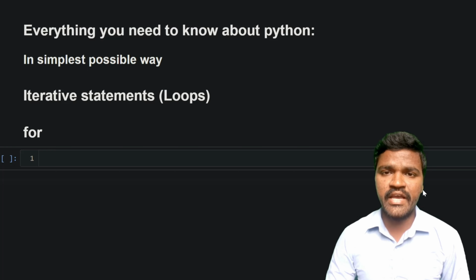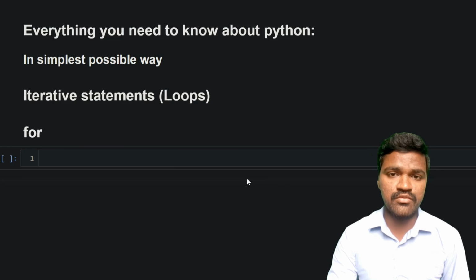In our previous video, we discussed iterative statements and the necessity of using them in a program. We also discussed one specific iterative statement, the while loop. In this video, we will discuss for loops and how they work. So let's go ahead and see this for loop.